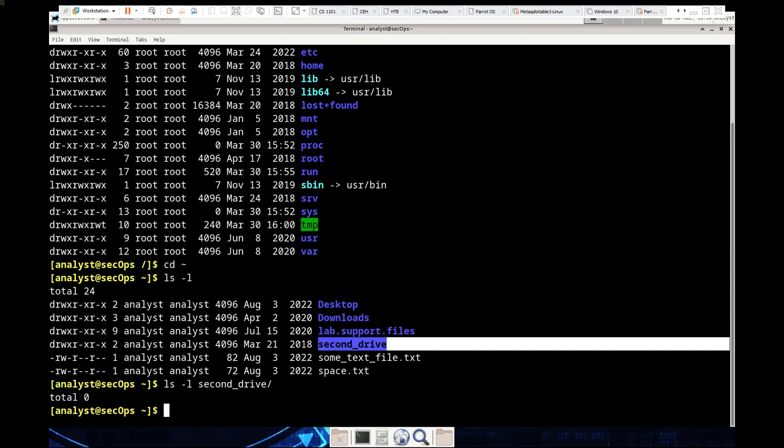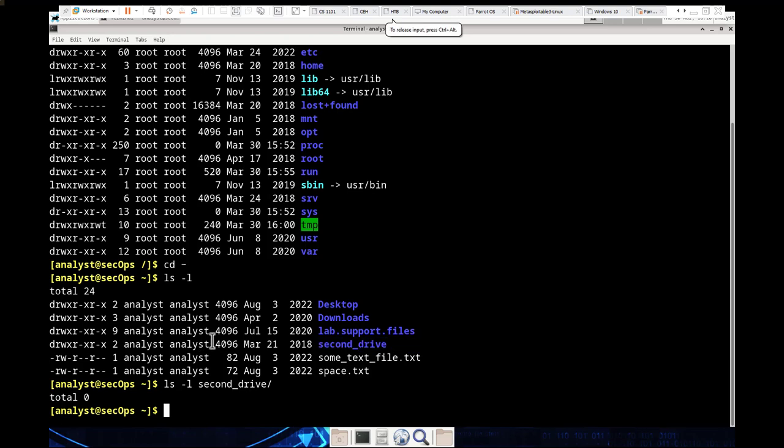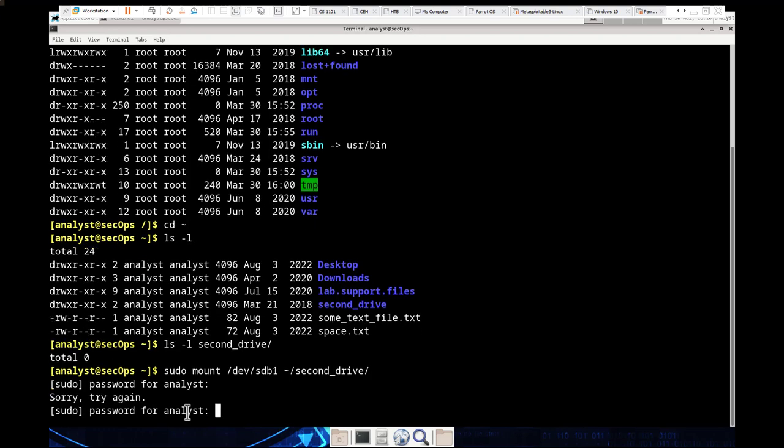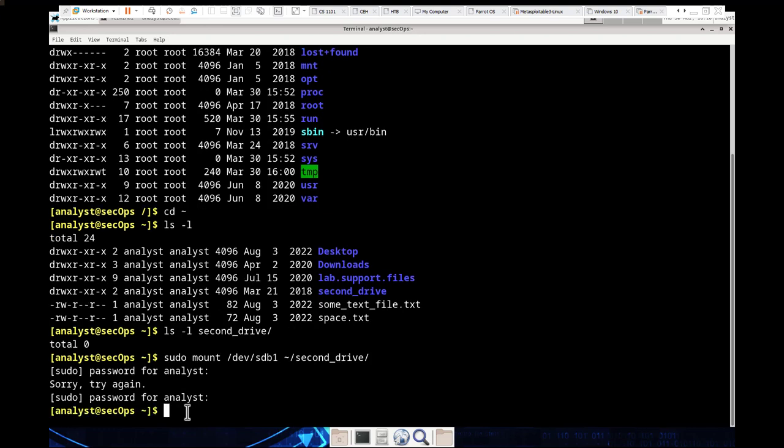sdb1 directory. So what we're going to do is, first of all, we definitely need a sudo mount /dev/sdb1 ~/second_drive. We will have to enter the password because we are using sudo. Give it a minute. CyberOps. All right, you have to use the correct password. No output means it was successful.